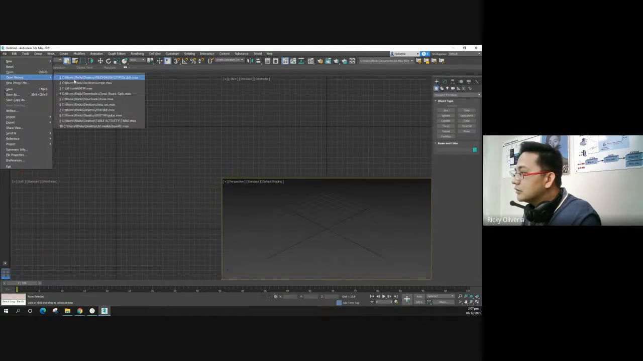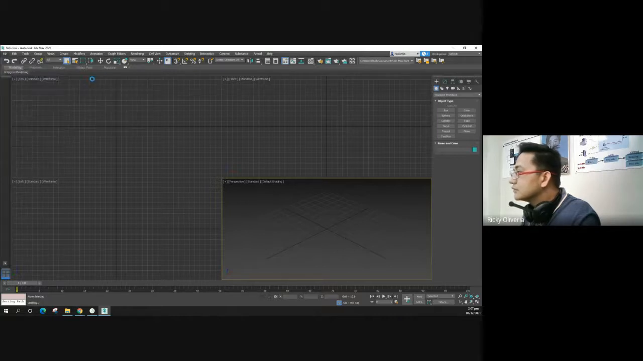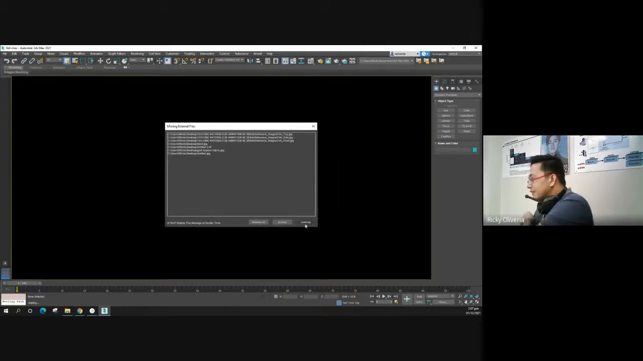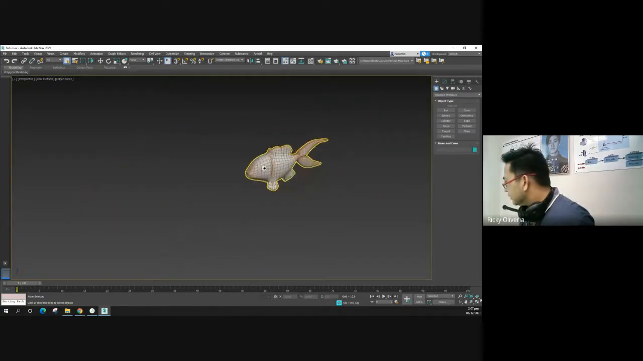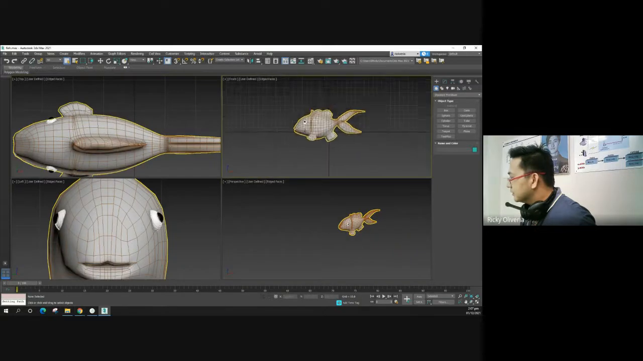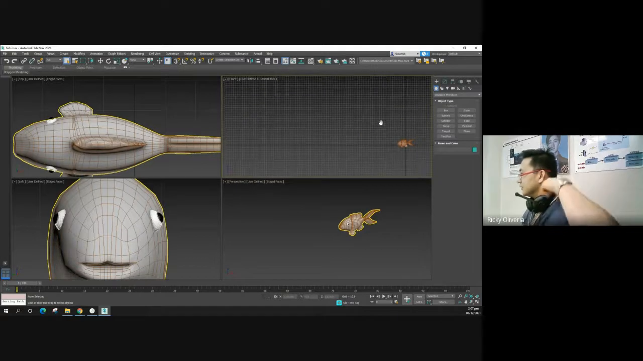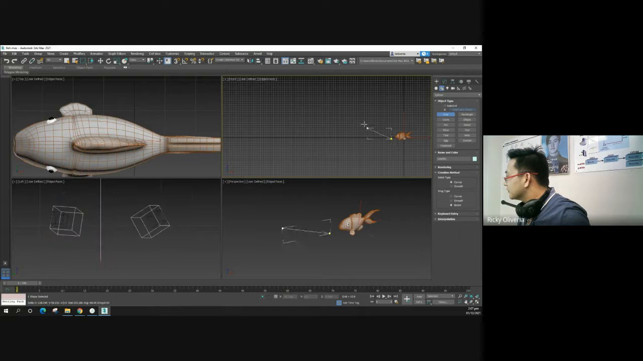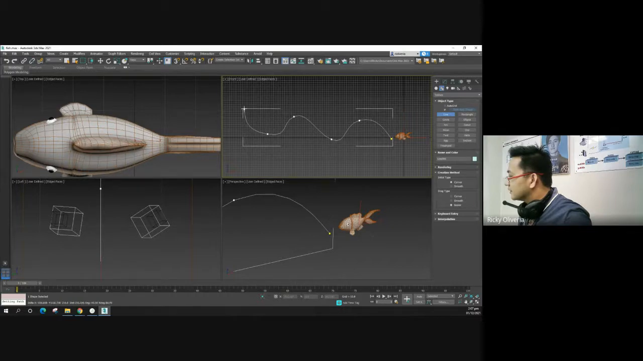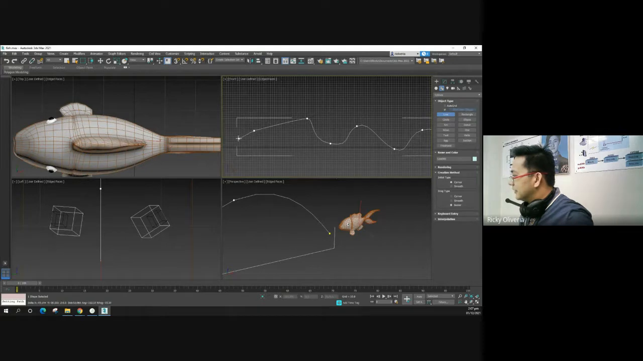Open ulit natin yung file natin. Okay, gawa na tayo ng bagong path. Okay, gagawa na ako ng bagong path sa kanya. Parang di talaga ako satisfied dun sa itsura niya, eh. Okay, so here, gawa tayo ng path na parang yan.